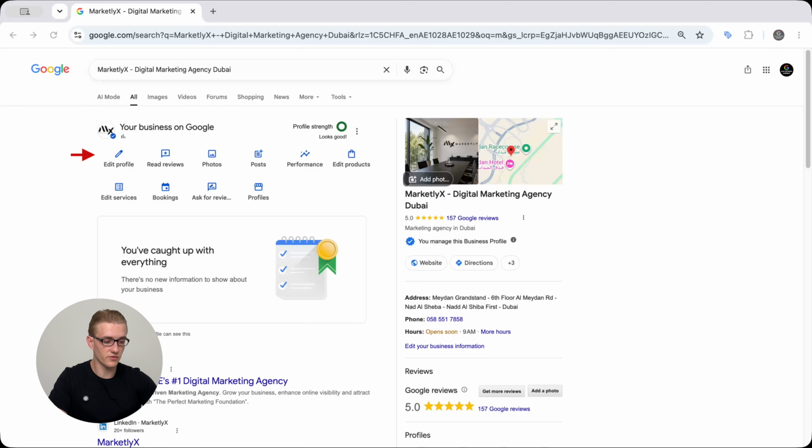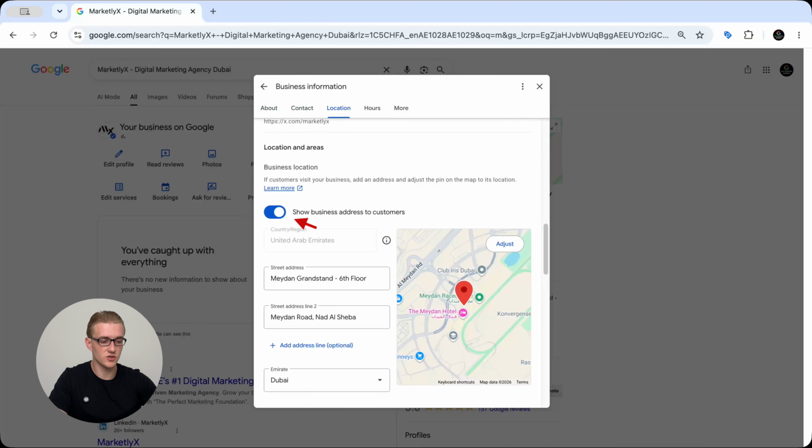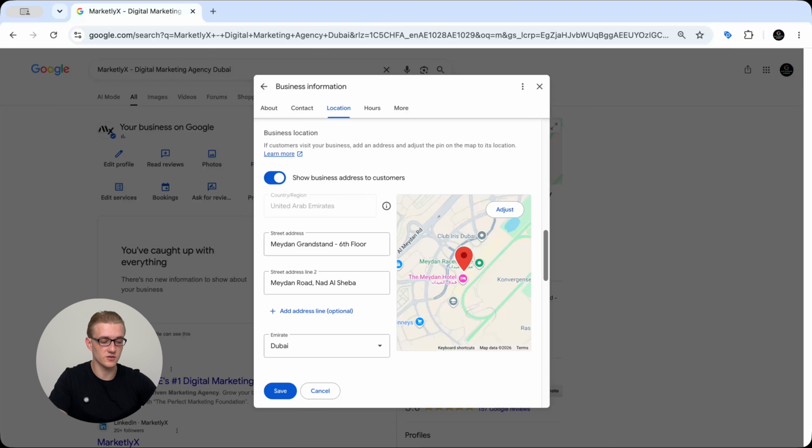Once you are inside your profile dashboard, click on Edit Profile and scroll down until you see the Location and Areas section. Now click on the Business Location section and make sure the Show Business Address to Customers toggle is on. Now, as you can see, we have a small map here and a few address fields to fill out, but one field, the country/region field, is hidden.